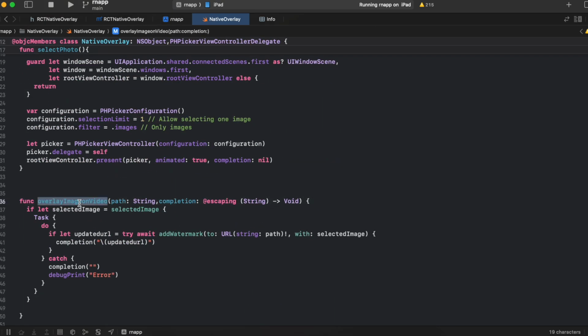So this is the overlaying image on video. This is the path which we get from React Native side, and this is the completion handler which is necessary for telling Objective-C that this method is done implementing on the Swift side.